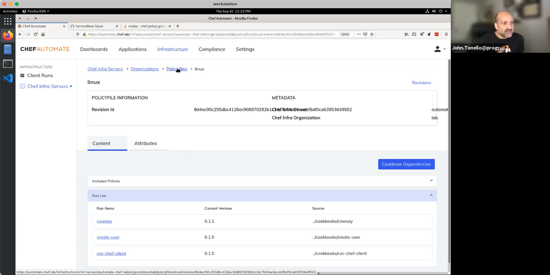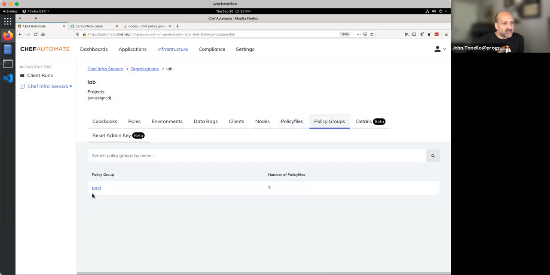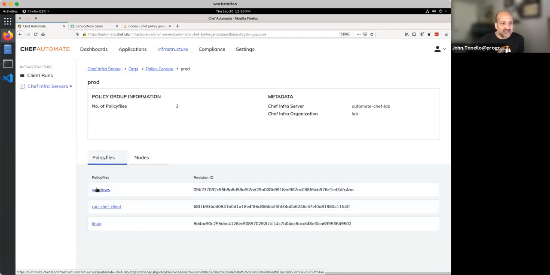So the policy file itself, the policy groups, you know, I have prod. This is just another way of looking at it. This production environment has these 3 policy files in it. So the next phase, if I'm applying this to a particular node, I would bootstrap it.